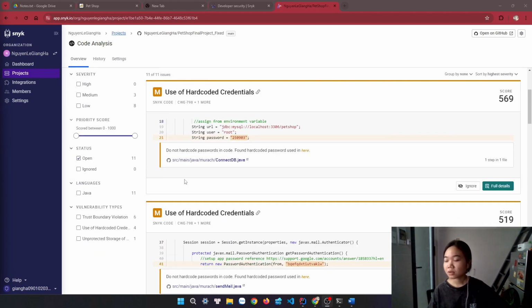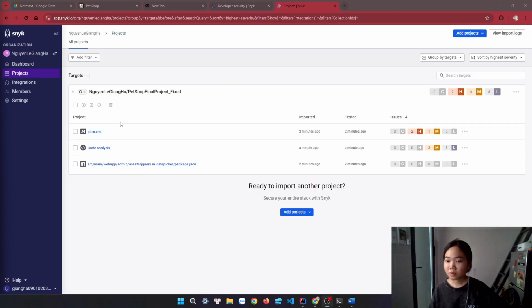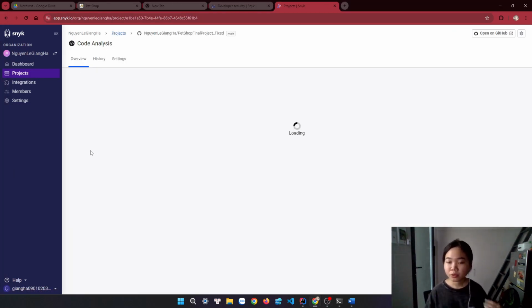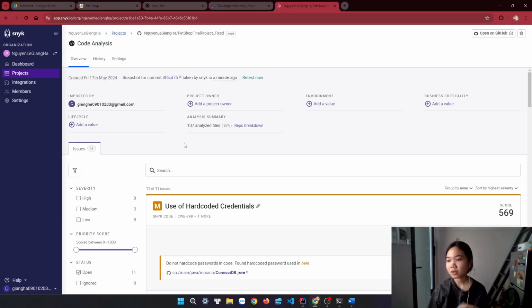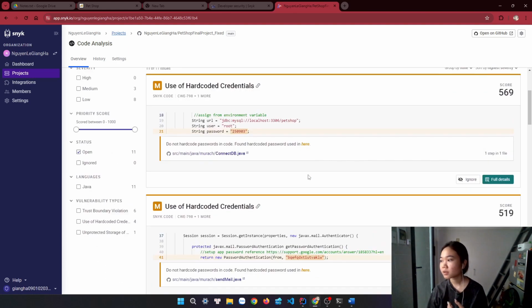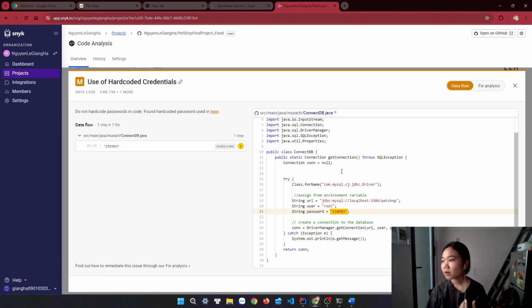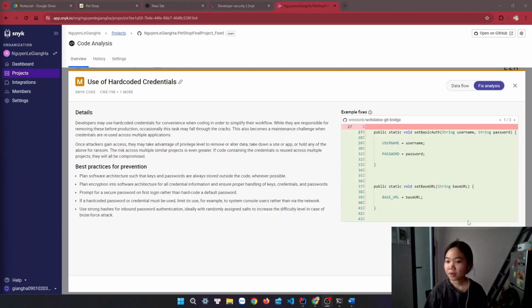When we click on this, it will show. When we click to see details, it will list the security issue here, and you can see the full detail about it. It also recommends how to fix this vulnerability.